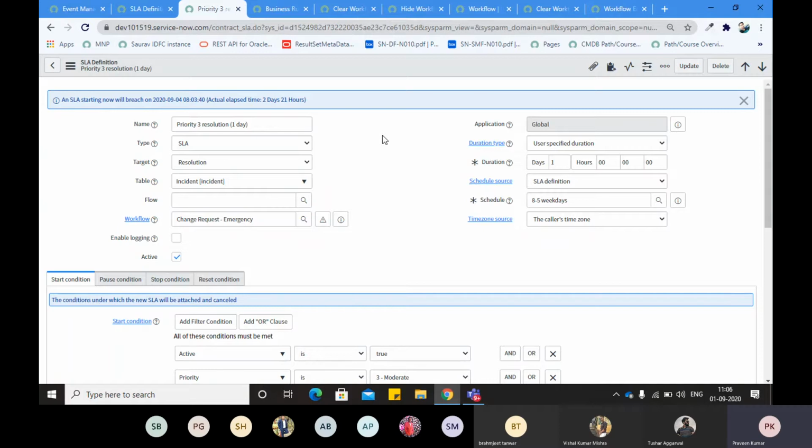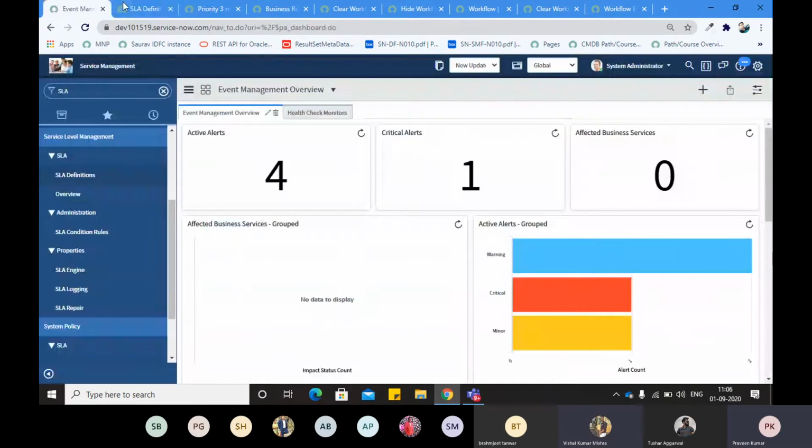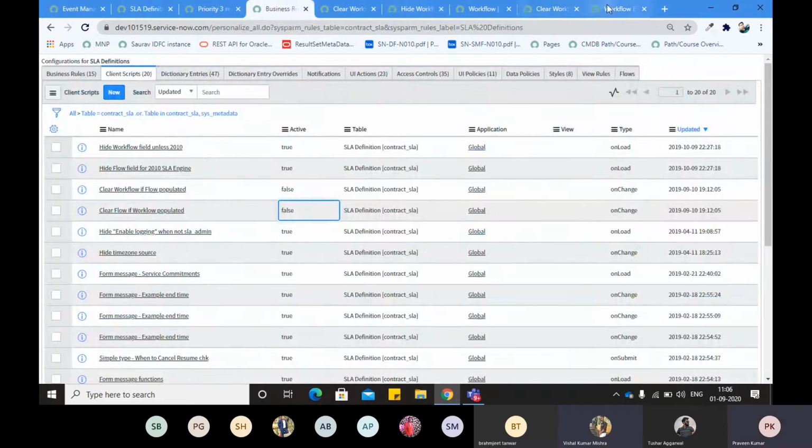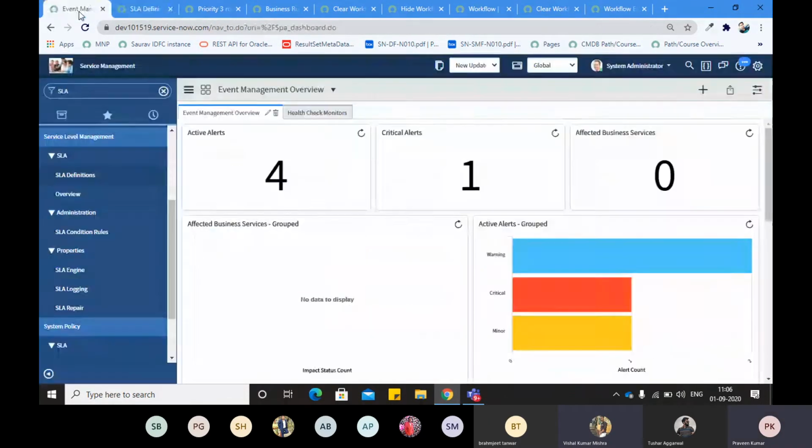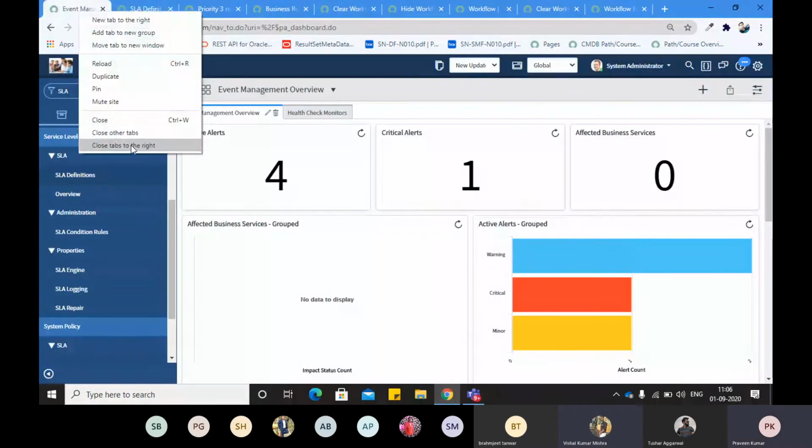Vishal, anything else, or is this sufficient? Yeah, Praveen, I got this SLA percentage timer. I was not getting how to get that percentage timer on the workflow. Now, Achha, you told me that you have to go to the SLA definition. There you have to create the workflow. Then you will get it in the core. So I am getting it. So I can do it now. Okay, done, great.